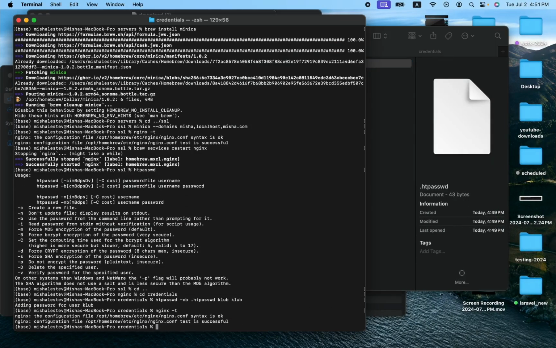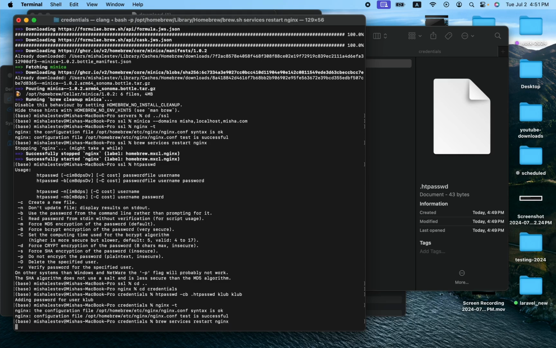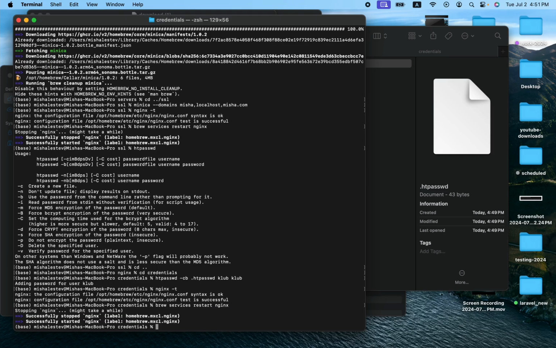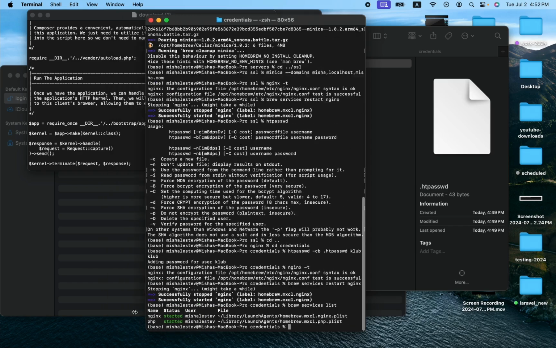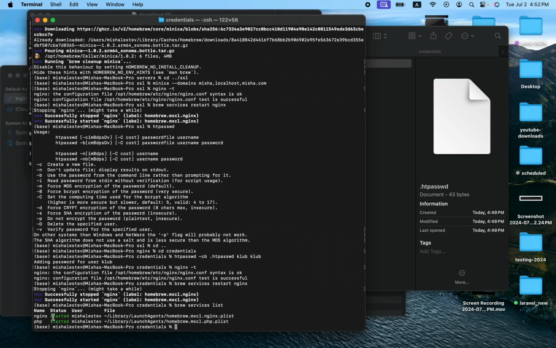Let's check if the test is running successfully. It is successful, and now we'll say brew services restart. It's not httpd, it's not Apache anymore, it's Nginx. Before, I used httpd for Apache, and I don't use it anymore. Now let's list every service that is working, and as you can see, every single one of them is started. If there were an error, you would probably see it over here.